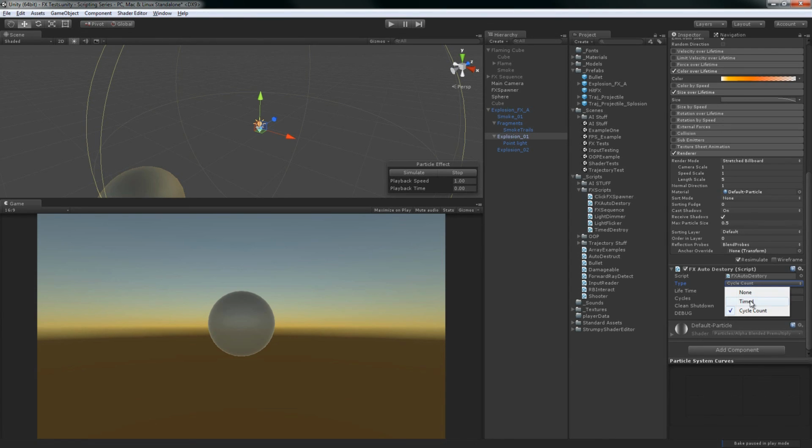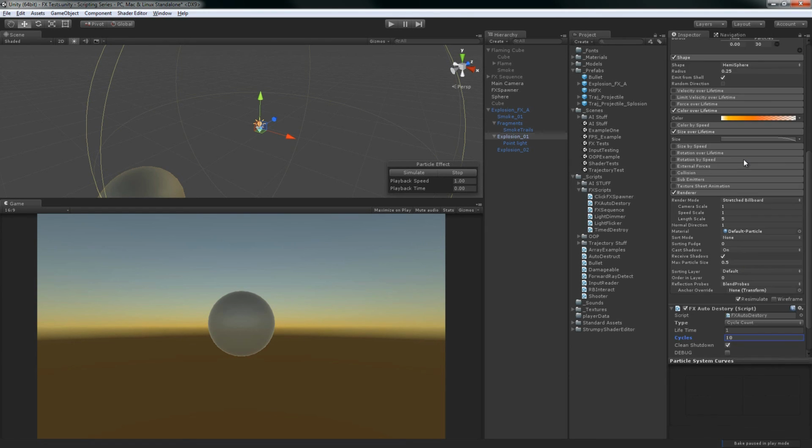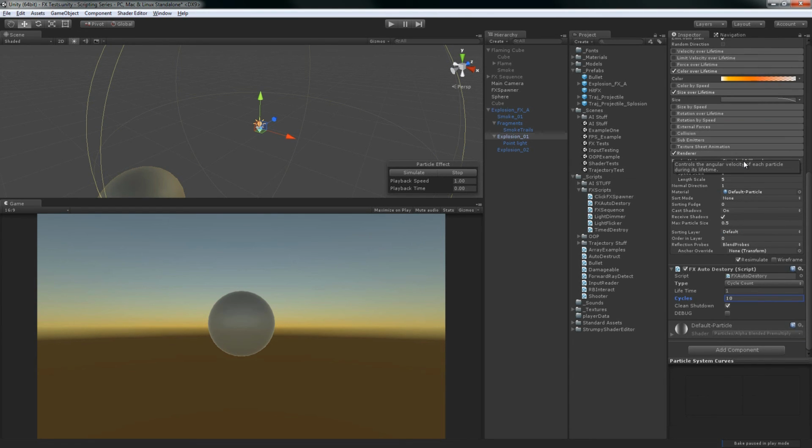Do we want it to be a timed event? Do we want the particle effects to last for 1 second and then go away? Or do we want it to be a cycle count where we set this to maybe 10, and this particle effect will fire 10 times in a row if it is set to loop, which it's not. But if it's set to loop, it'll fire 10 times in a row, and then it'll go away. Do we want it to be a clean shutdown, or a hard shutdown?